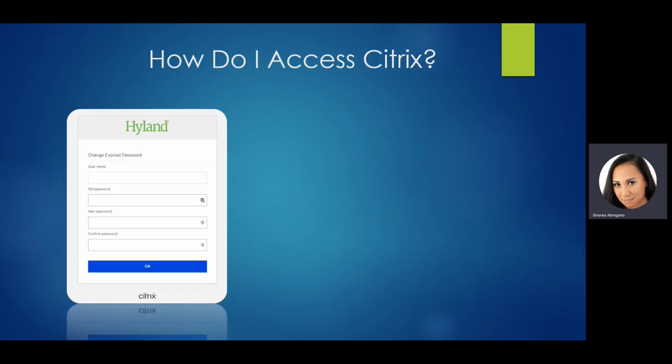So how do I access Citrix? Well, this is going to be a 2-part slide. Once the Highland Cloud solution installation is complete, you will receive an account with a temporary password that will need to be changed upon first login. Here are some of those password requirements.